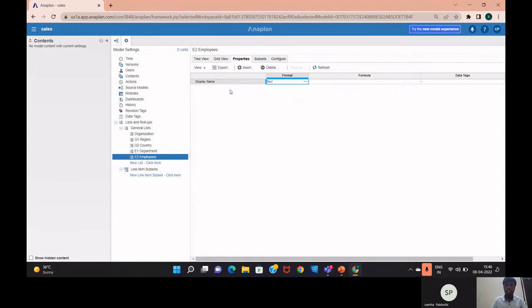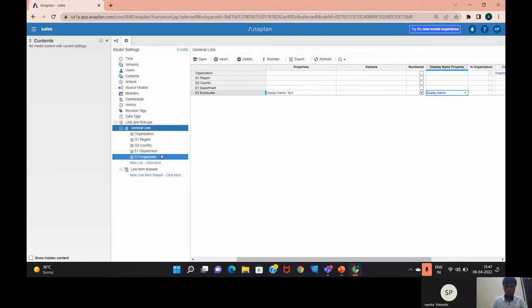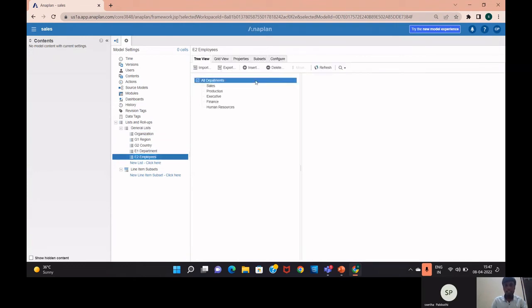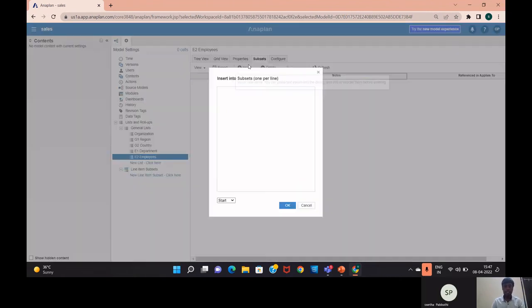And in this itself, I'm creating the list subset. First of all, before creating the subset, I will be assigning the display property name to prop. Here I'm creating the list subset. By clicking insert, we can create a list subset. Here the name I'm giving is E2 employee active.